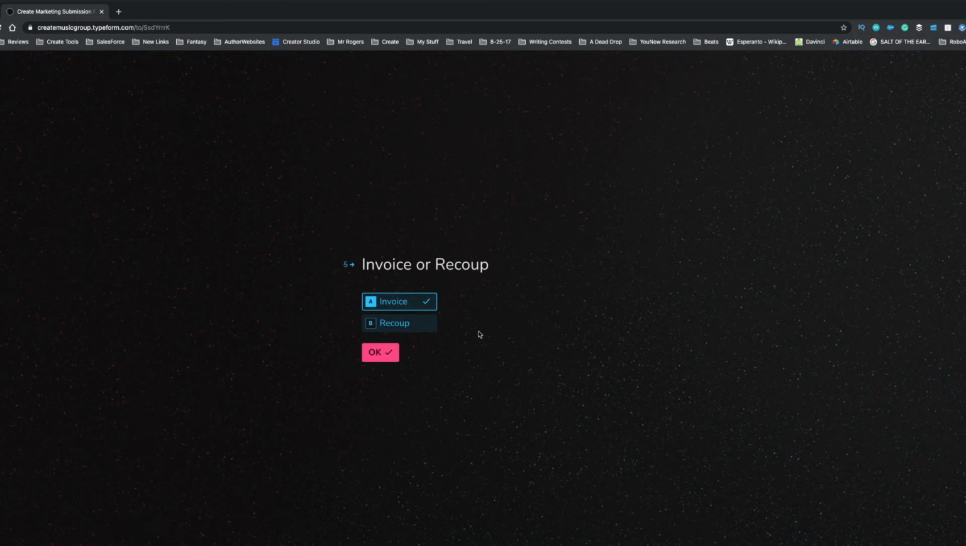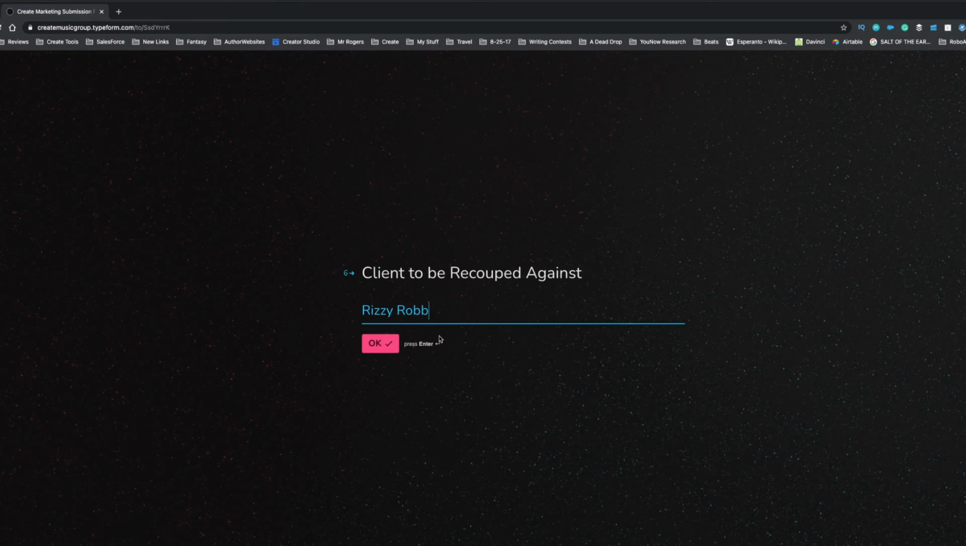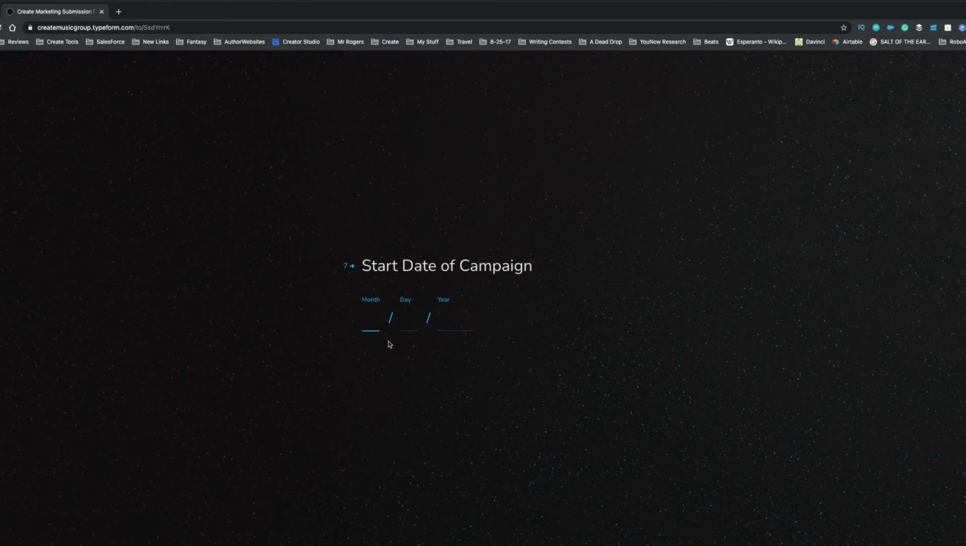So we can actually skip those by going to recoup, entering the artist, and then move down to the start date of the campaign. I will use the 15th of the month as the start date. It's going to be looking for, obviously, a valid date when you enter that in. We'll use the end of the month as the end date for that campaign.